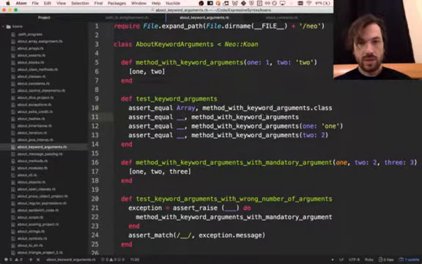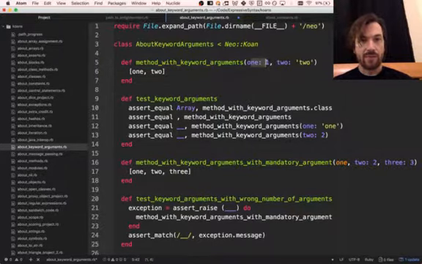Method with keyword arguments. So now we're just calling it and seeing what it returns. So these are kind of like defaults like we saw before in methods, but the defaults have a name.